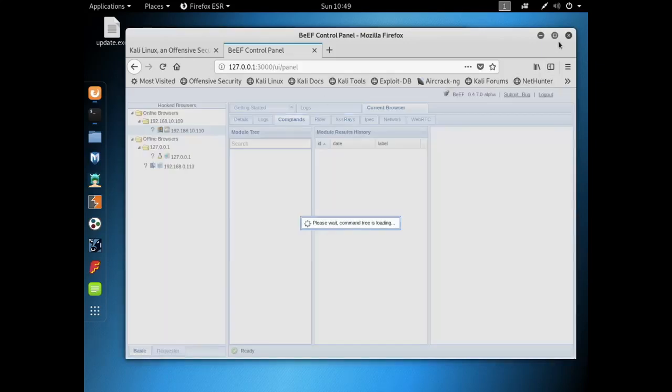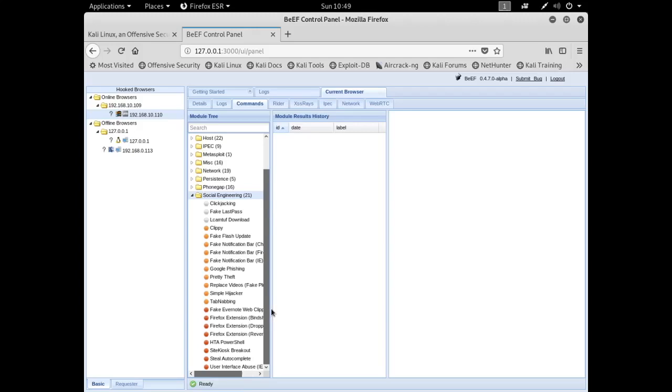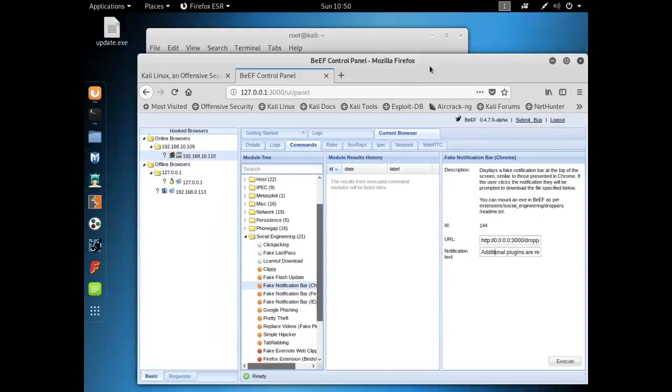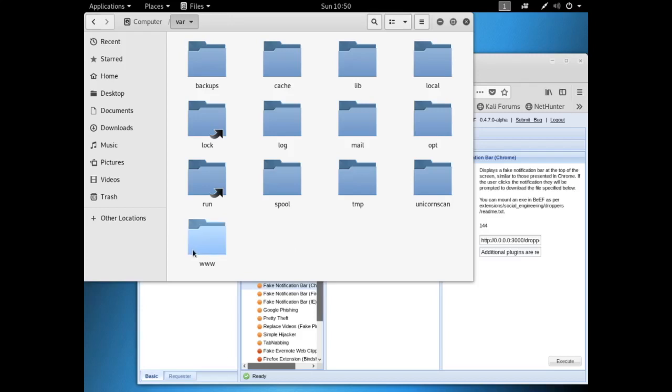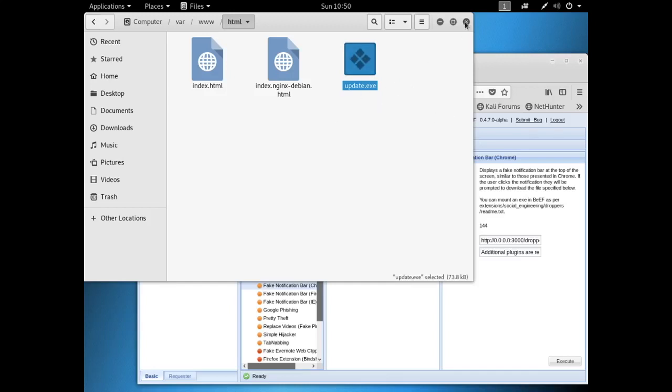Now there is an option, Commands. In the commands there is a Social Engineering folder. So here I can create a fake notification bar. Here I can target that victim browser, and I just send this payload. I host this payload on my Kali localhost. So I visit that folder: click on Other Locations, Computer, then var, then www, html, and just paste it here. Now the update.exe file is in this location.